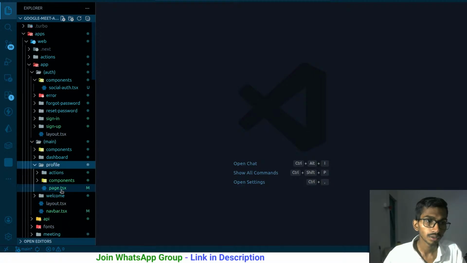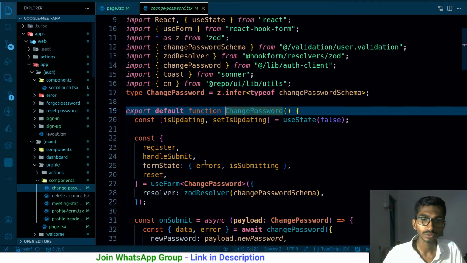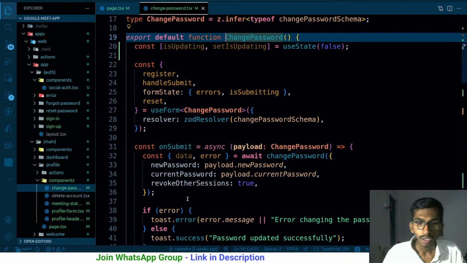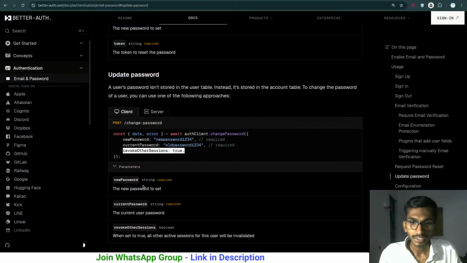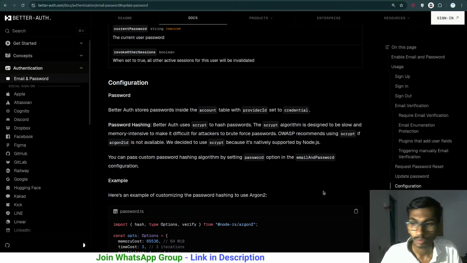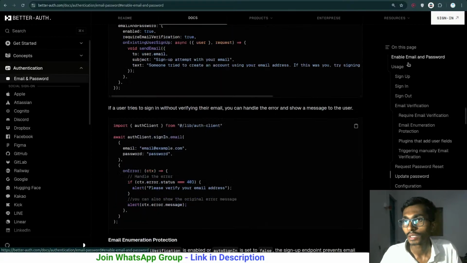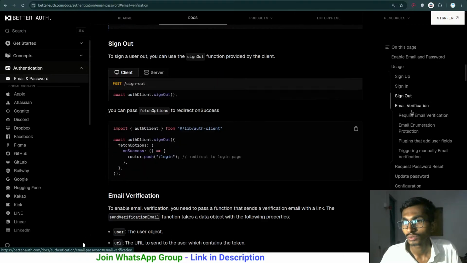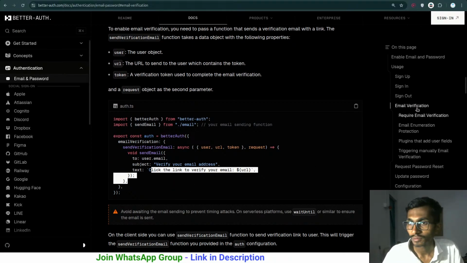Profile, page.t6. Here we have profile form, change password. Let's go here. Revoke other session. This is already set to true. So that's great. Nothing could be better than this. And enable email password user sign up. This email verification, require email verification, done already.